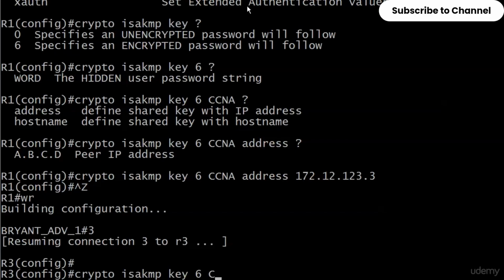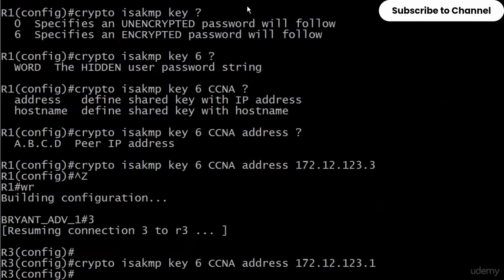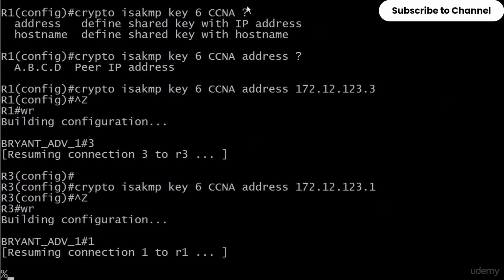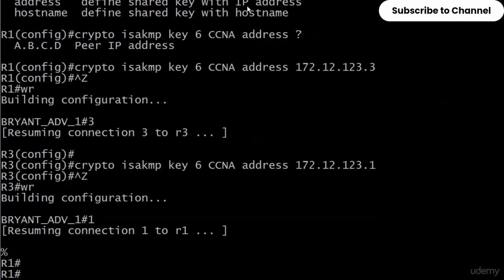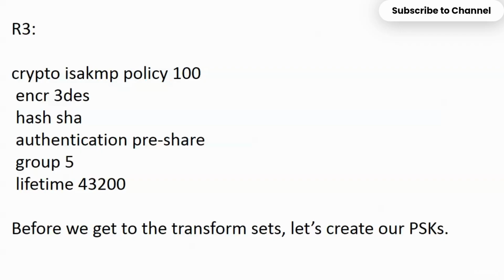Key 6, CCNA address 172.12.123.1. And when you're using pre-shared keys, that's all there is to it. Now let's take a look at these transform sets.